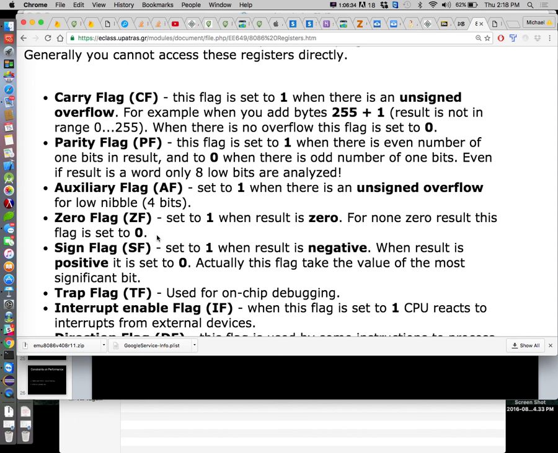All right, zero flag is set to 1 when the result is 0. For a non-zero result, the flag is set to 0. So the zero flag is a 1 if we have a 0 in the result. And the result is usually going to be in, let's say, CX for right now. That changes, but let's just say it's CX. All right. Well, actually, let me give some clarity to that.